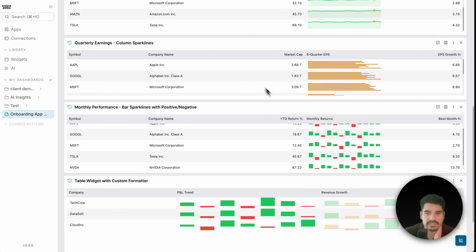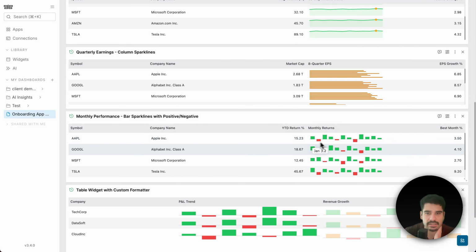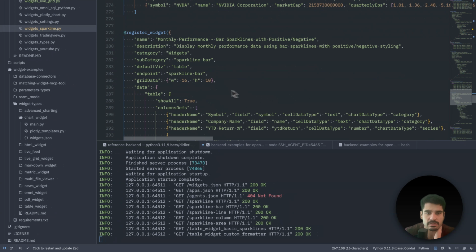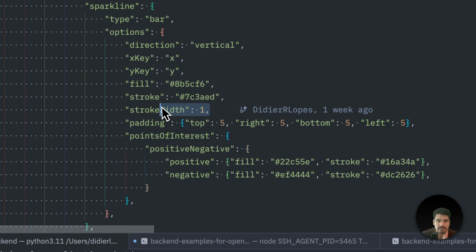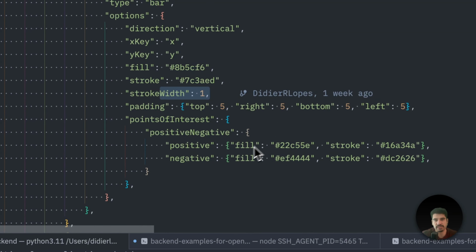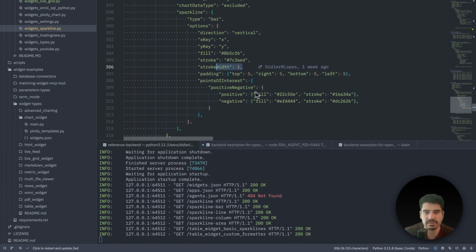Then we have positive-negative, which gives a nice visual for things like monthly returns. Not much to it again. There's a fill, there's a stroke, there's the positive-negative. Positive is this color, and negative is this color. And then here we get how it renders.